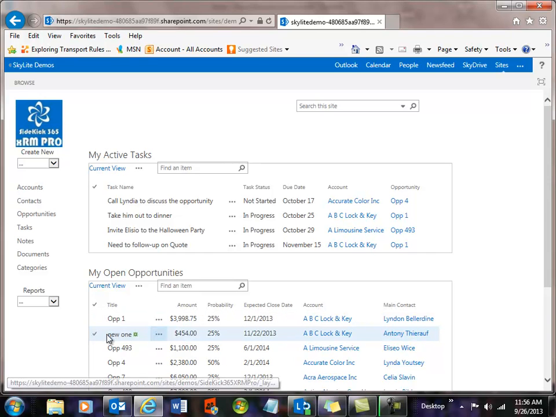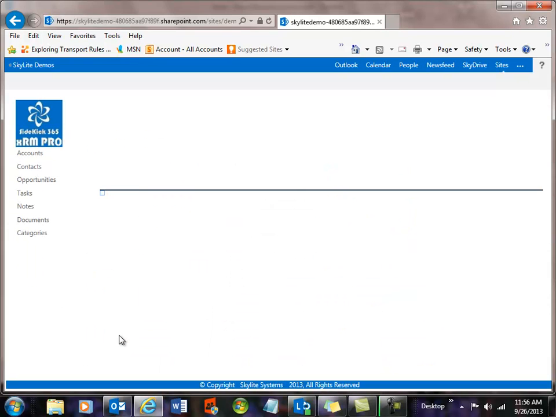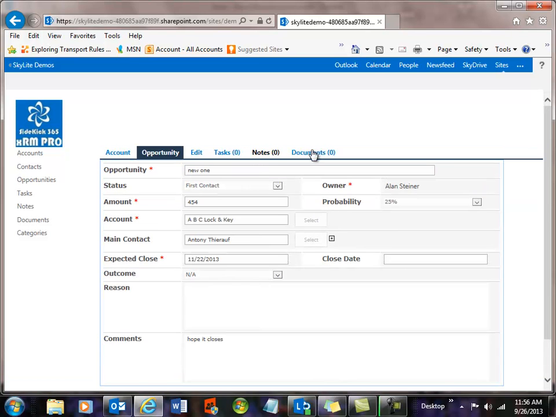So let's look at it a couple ways. One is I'll go to New One, and my new opportunity will come up here in just a second. And it doesn't have any tasks or documents yet, but I'll show how to add those in a minute. And I can see information about the account by clicking here.